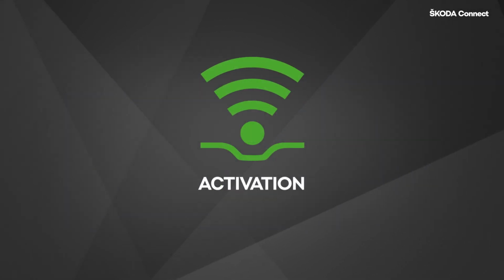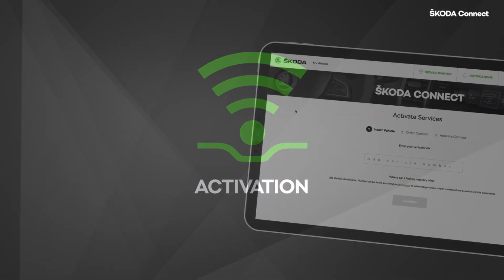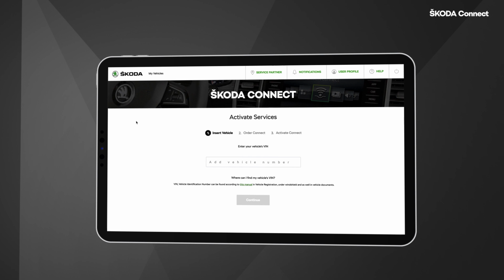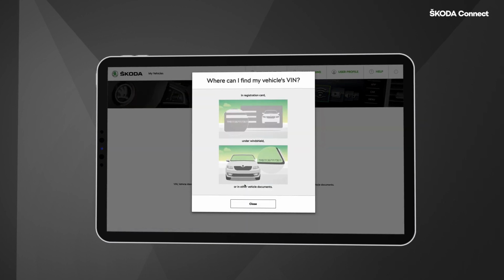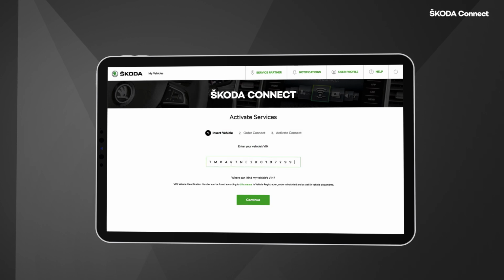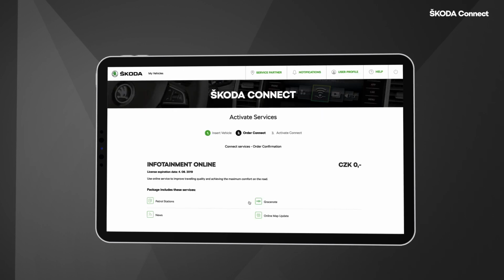Activation. Generating PIN. The Connect portal displays a screen for entering the vehicle identification number, often known as the VIN or chassis number. If you aren't sure where to find your vehicle's VIN code, a guide is available on this manual link. Enter the VIN code and click on Continue.